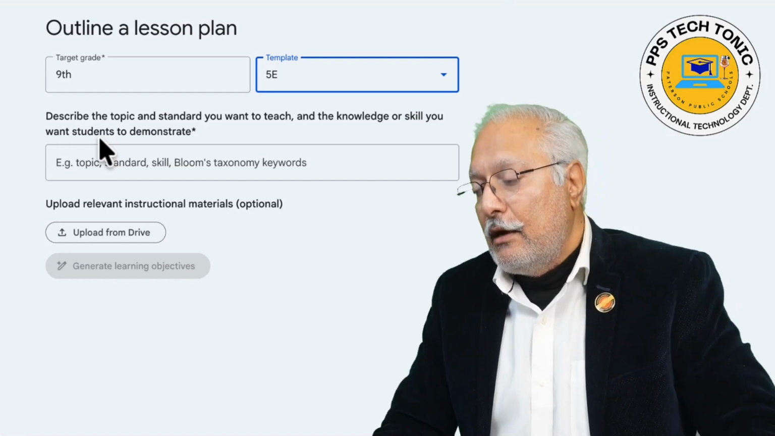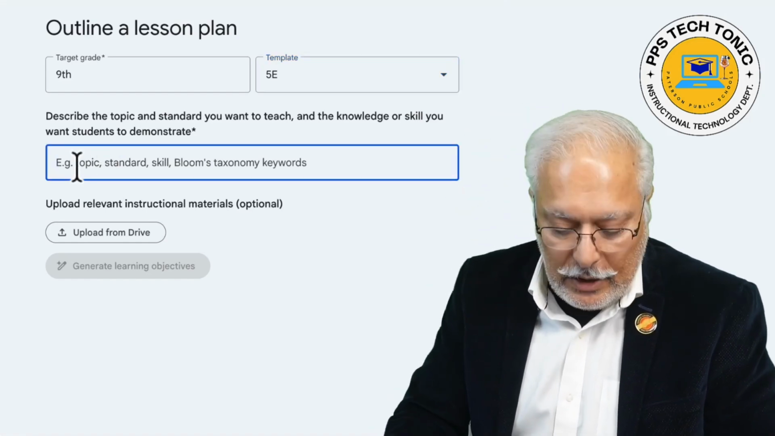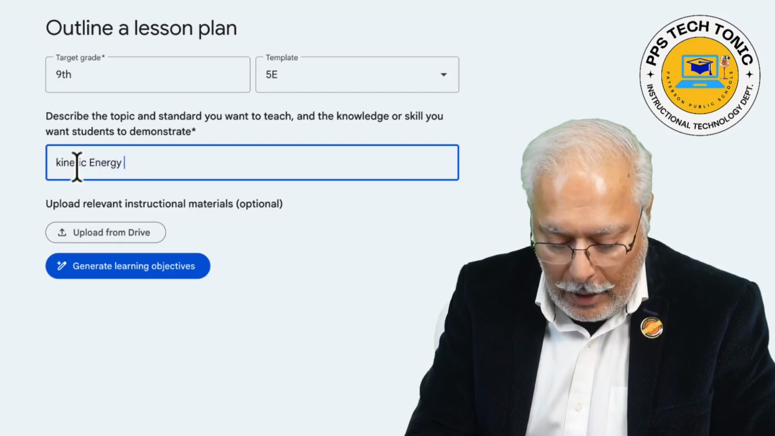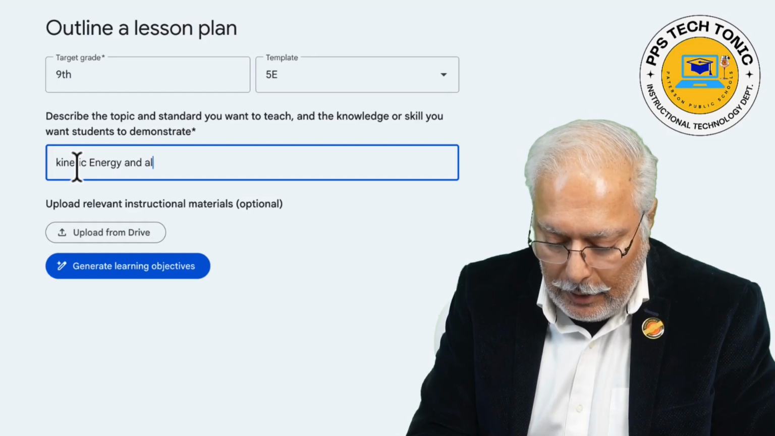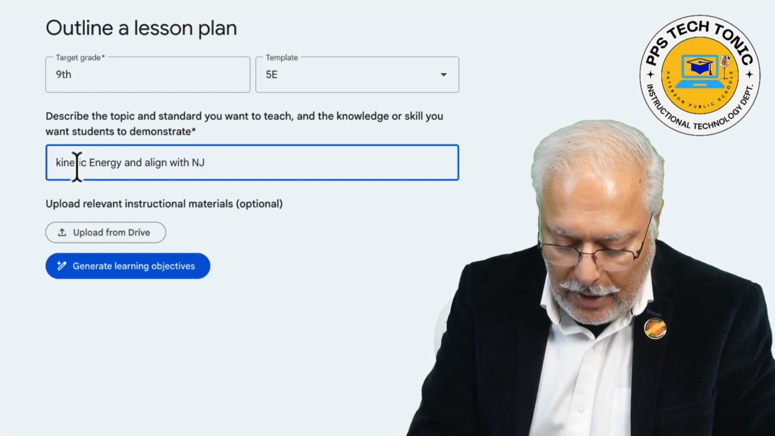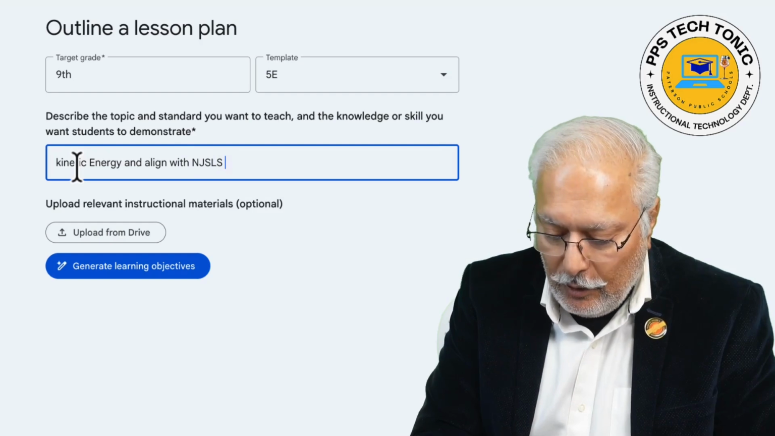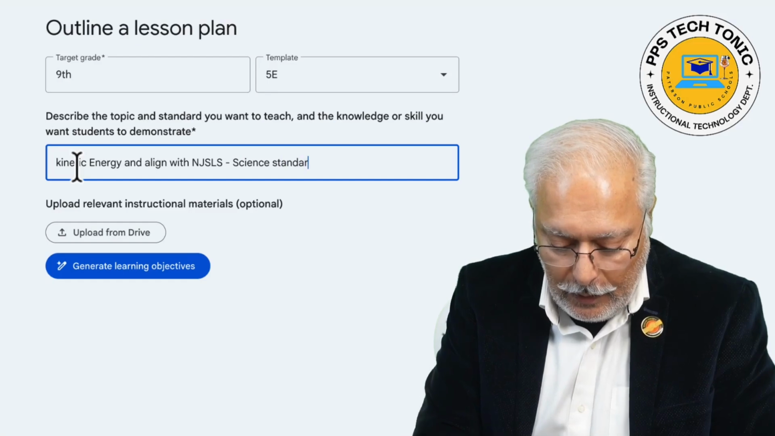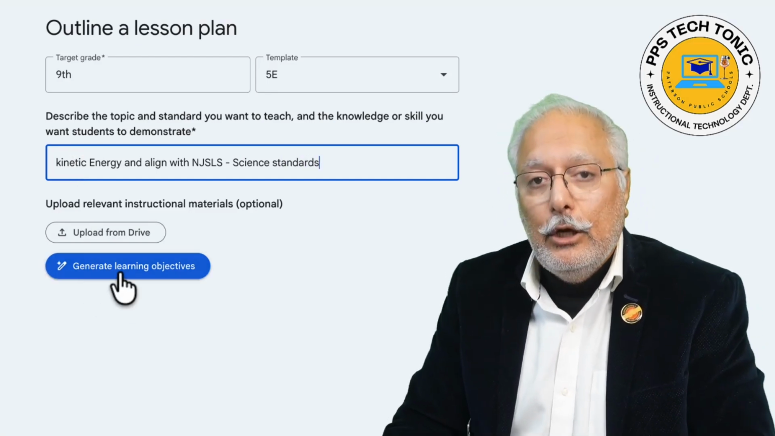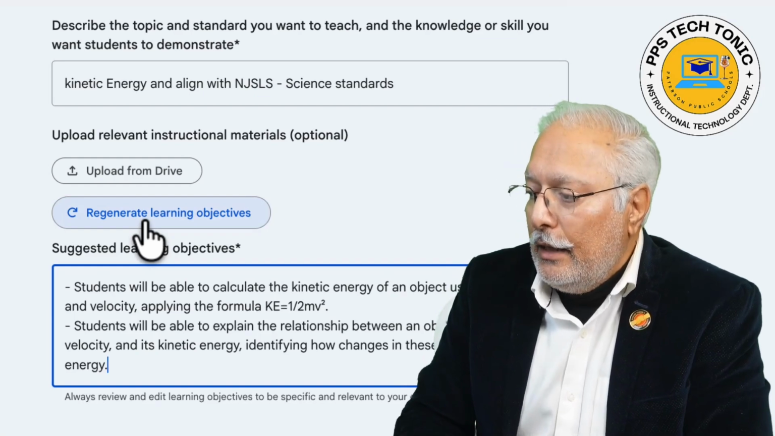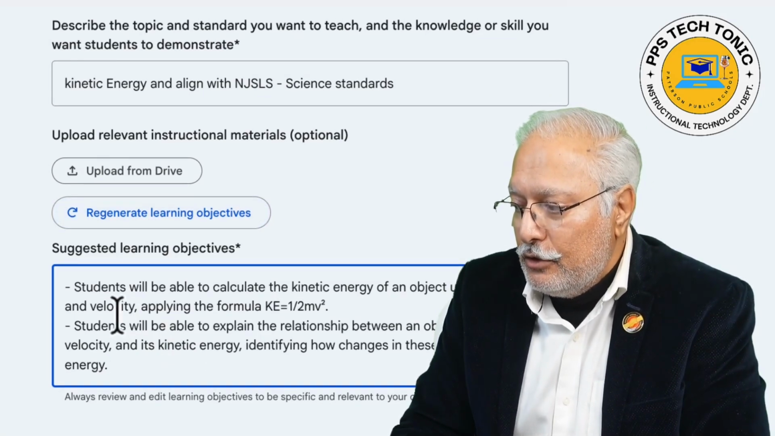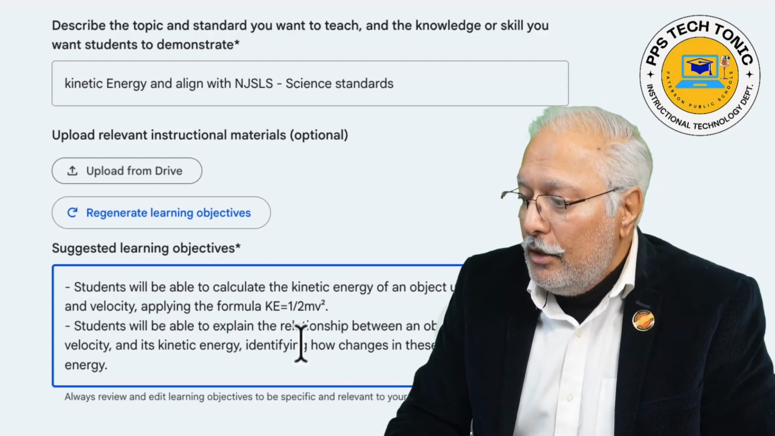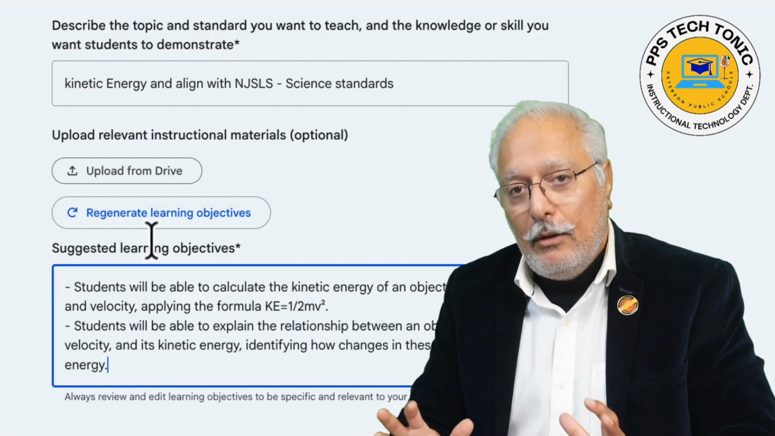And now the first thing is asking, describe the topic and the standard you want to teach. So let's say I want to teach about kinetic energy, and I want to align it with NJSLS, New Jersey Student Learning Standards for Science. So I want these standards aligned with the NJSLS standards. And the first thing, generate learning objectives. So I'm going to click on that. And now it has already generated a couple of learning objectives. Students will be able to calculate the kinetic energy. Students will be able to explain the relationship between an object's mass, and so on. So now the learning objectives have been created.